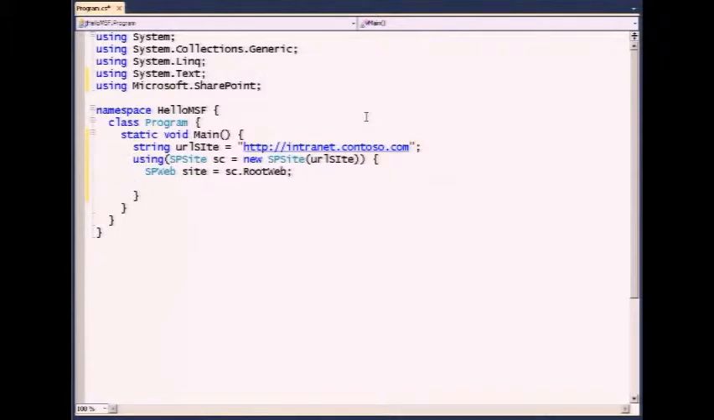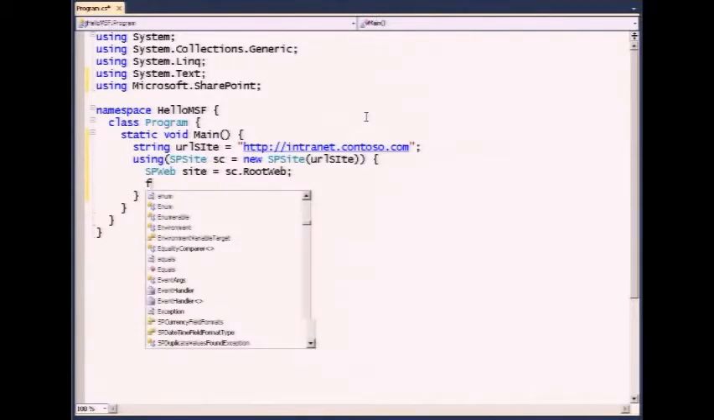Now note that I've put a using construct around the site collection, so dispose is automatically called on it. I'm not going to do the same for the SP web, and the reason for that is that if a site collection gets disposed, all the webs that were opened up on it automatically get disposed. Back in 2003, it was important to call dispose on your SP webs as well as your SP sites, but that's not necessary here.